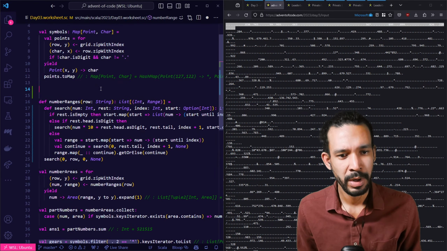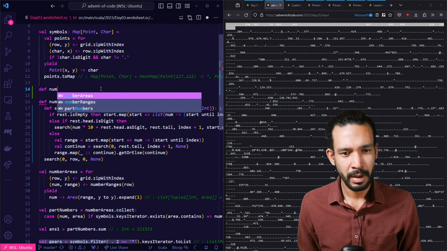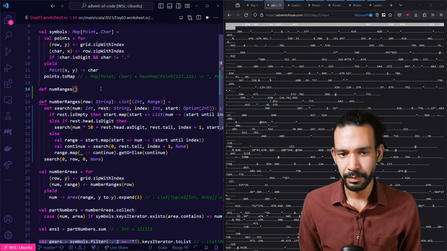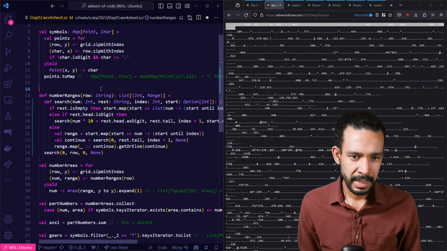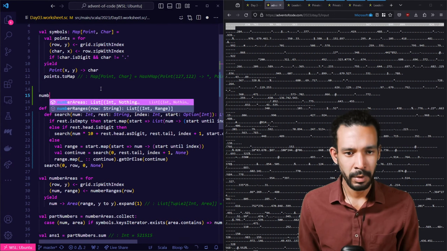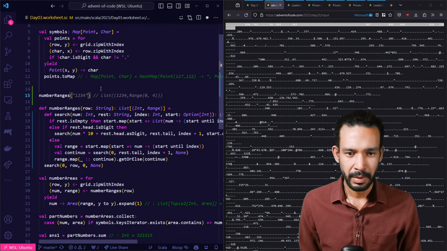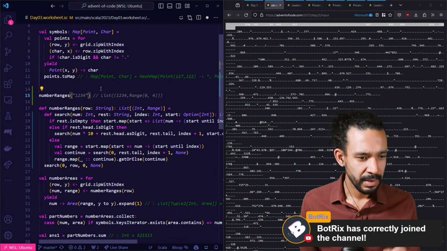As a reminder, what this num ranges does, we have num ranges. Actually, no. Let's write a test up above here: number ranges, and we have a test string.